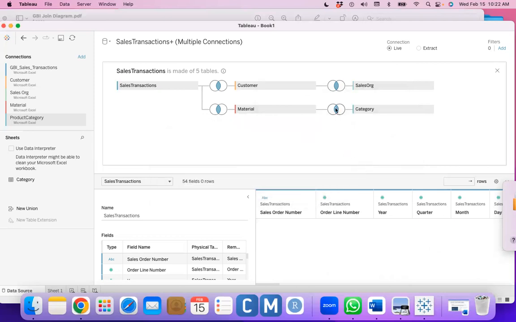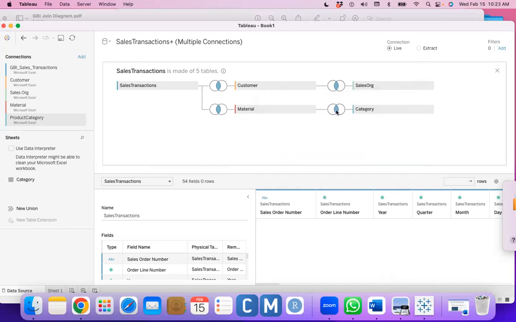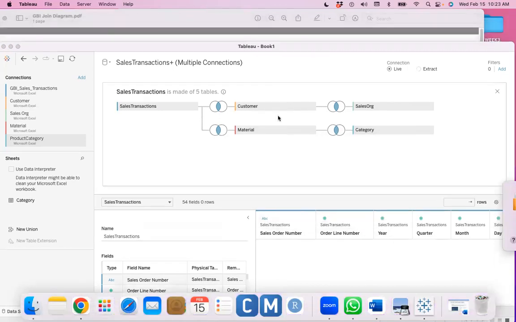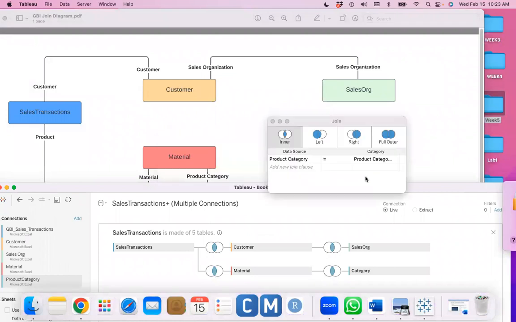Yes. Now, material and category have a relation, but the question is whether it is the correct relation or not. If you want to look at that, just click on this one. Okay, so here it shows language key, but it's not the language key, it's a product category. Is the relation correct or not?